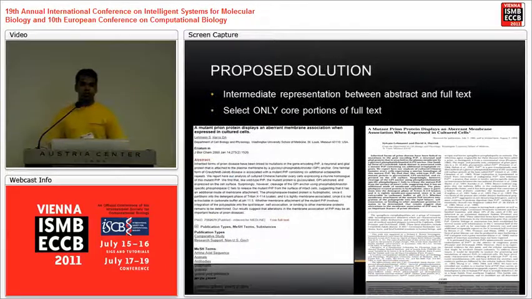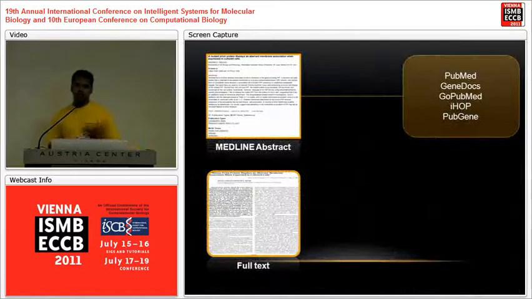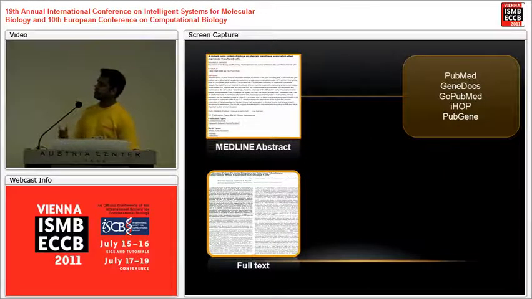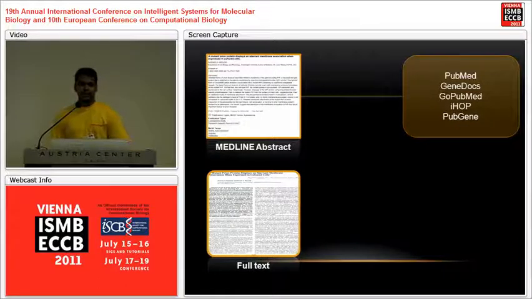So the solution that we propose is to find an intermediate representation between an abstract and a full text, such that we can find only the core portions of these full-text documents. As a lot of us here know, there are several existing applications like PubMed for searching MEDLINE, GeneDocs, which is our in-house gene information retrieval system, and several other systems built on top of the MEDLINE abstracts. But not only are there fewer systems built for the full-text articles, but also the performance of these systems doesn't translate so well when it comes to the full-text articles.